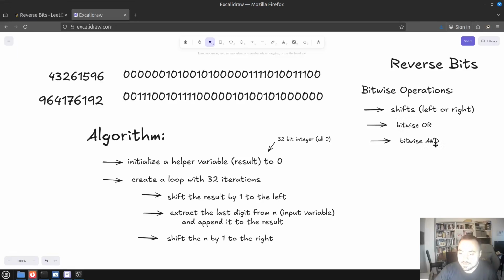And bitwise AND will allow you to get the last digit, because if the last digit is 1, then you can do 1 AND 1. This will result in 1. And if the last digit is 0, then 0 AND 1 will give you 0. So that's how you can extract the last digit, by using the bitwise AND. And that's it. Let's now maybe play with it.